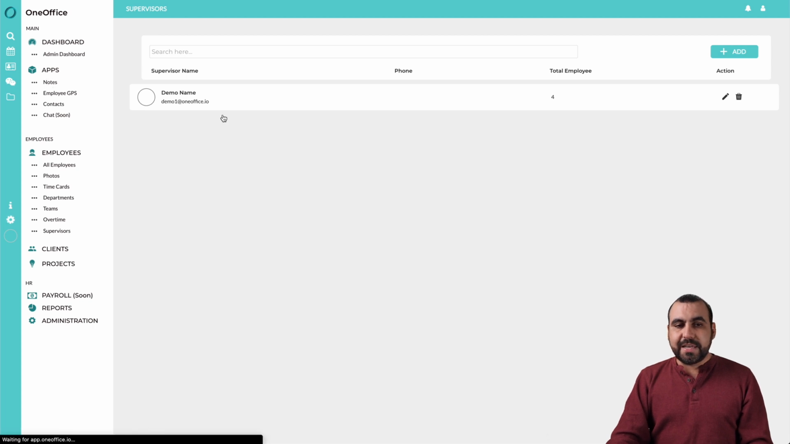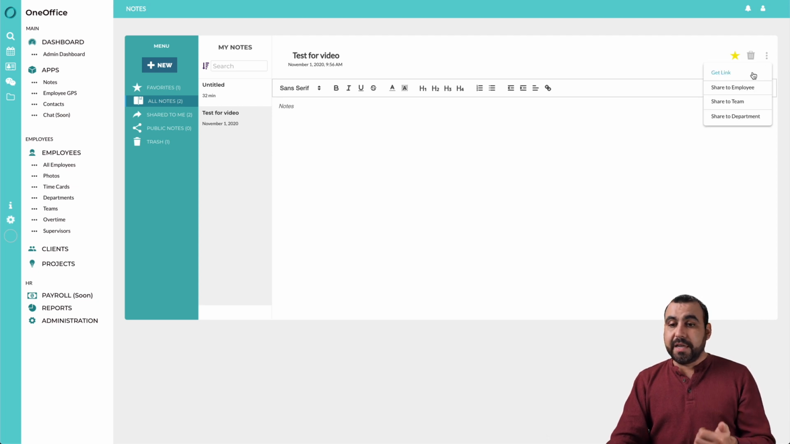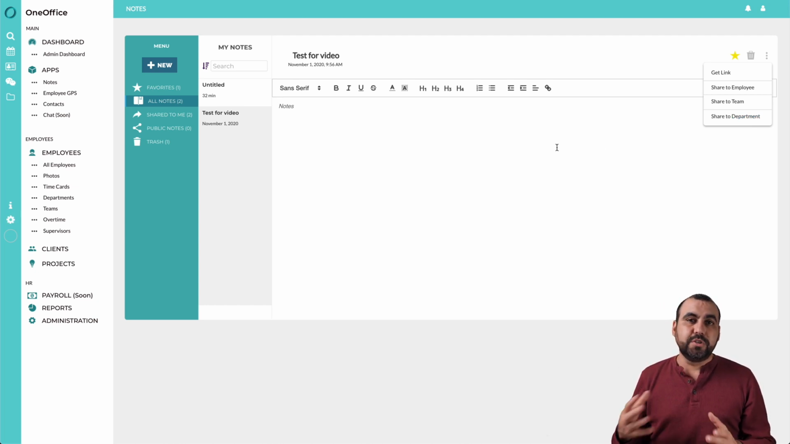So we got note-taking apps. It's a really nice looking one because it kind of looks like Nimbus, like another deal that's going on right now. You got the favorites, you got all notes, shared to me, public notes. And for example, if I grab this note, I have the option to delete it, and I have the option to, for example, get link, share to an employee, share to a team, or share to department. So you have several ways of sharing this note if you need to. So for example, if you need someone to do something, you can share it to that team specifically, right?